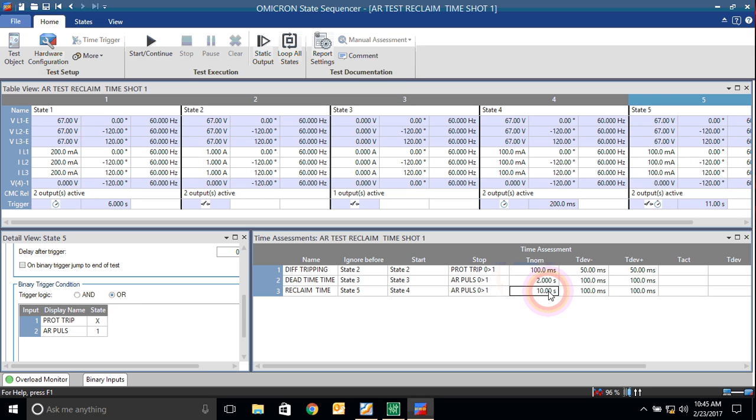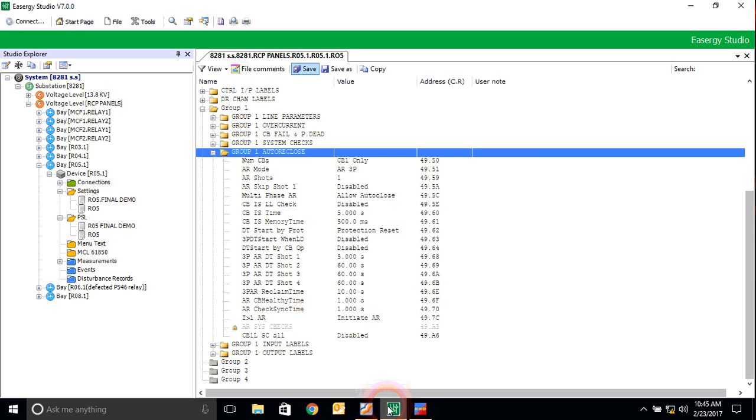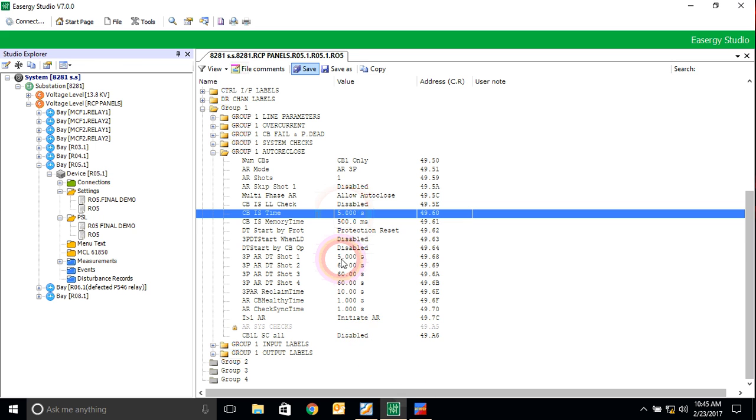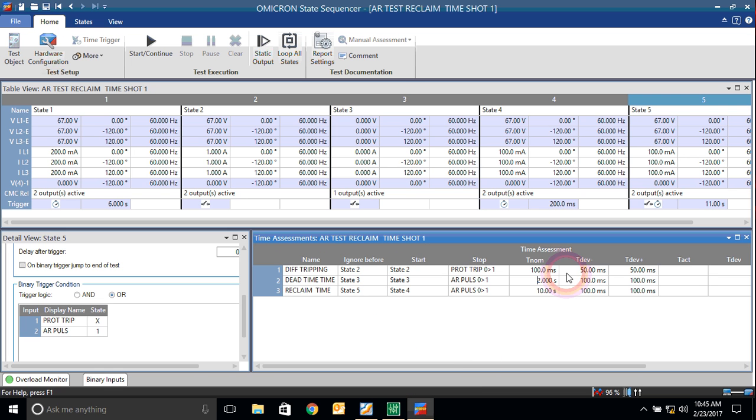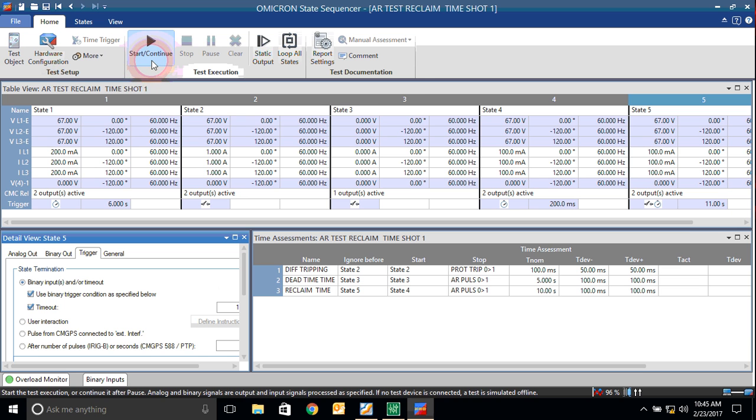Reclaim time I just assigned before is 10 seconds. Reclose time I put 2 seconds. Check output here 5 seconds, 5 seconds here. So I change this one to not create any problem. Okay, now let's start and check the behavior of the relay, what it will do.